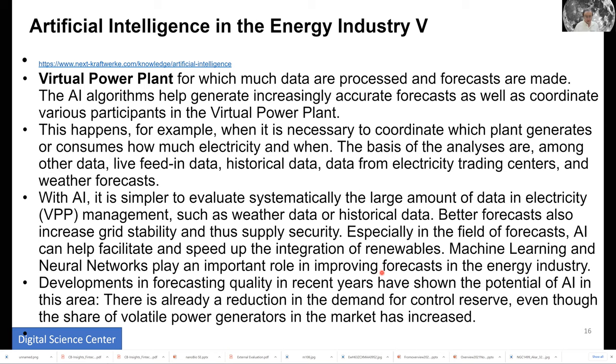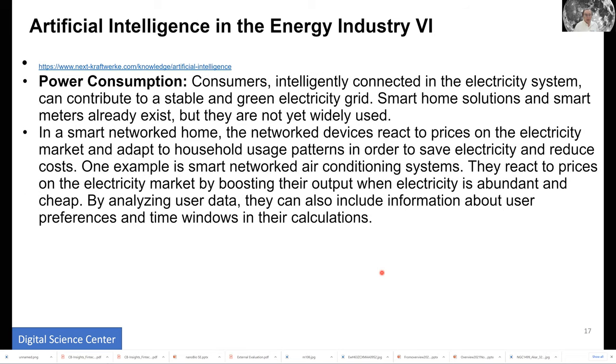Okay. When it claims here that the use of AI has made the prediction of power needs more precise, you usually have a presumably a fudge factor, which they call the control reserve. You can reduce that control reserve if you have an accurate forecast. So again, that was looking at the grid itself.